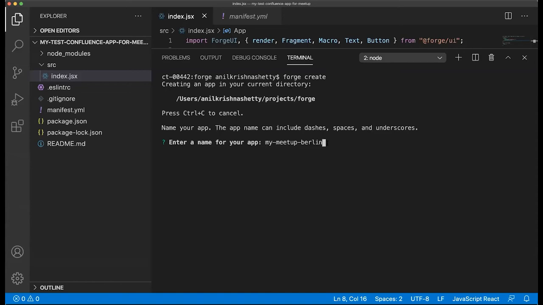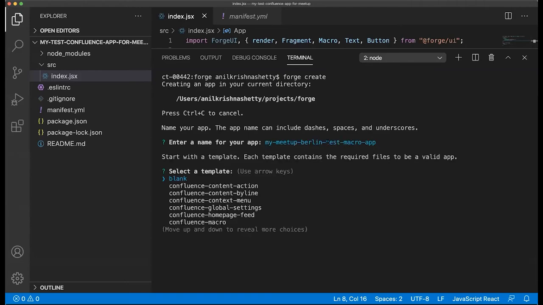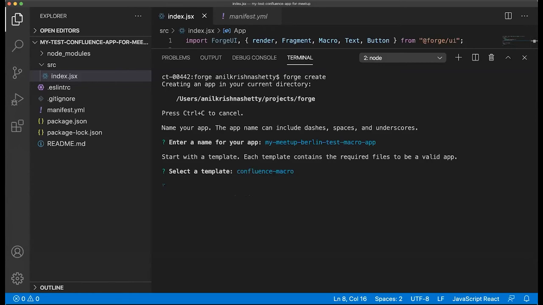So you can see I'm entering a name, and that's a test. Let's create a test macro app. It's asking me, you see here, to start with a template. It has different slots for Confluence, and I can build something for Jira, I can build something for Confluence. So let's stick to a Confluence macro, and I'm creating this new app, and it creates the new app.